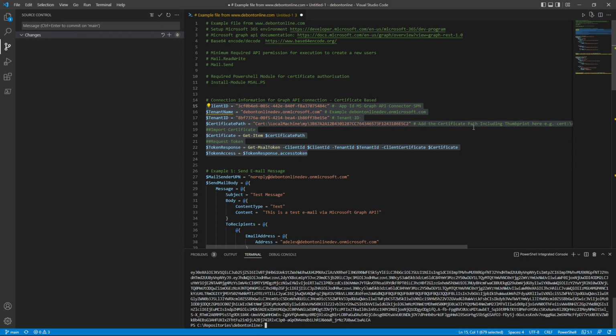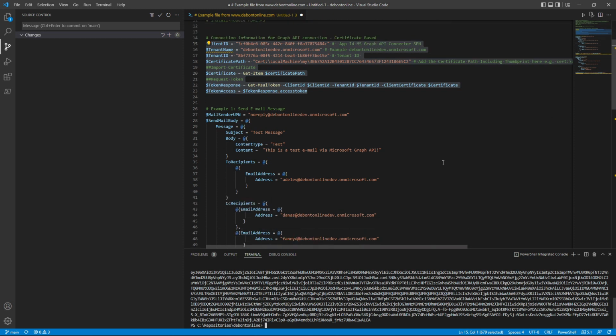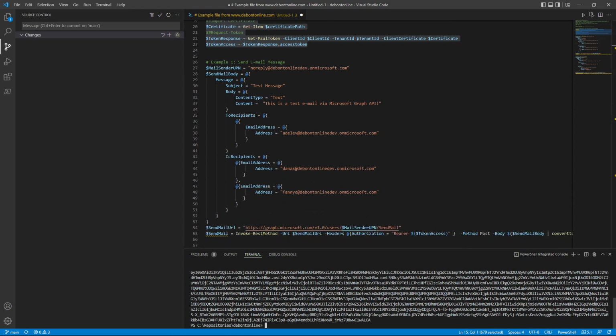Always keep in mind that if you have made adjustments to the API access rights, you need to refresh your token. So if you run this before you made the adjustment, it probably won't work because the API permissions aren't processed in this token.